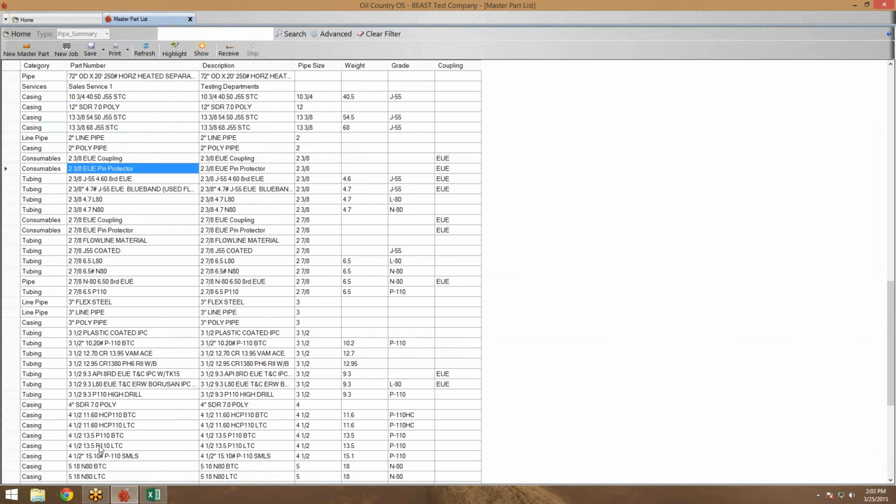And all that is, it allows you to change any of the category or any of the specifications on a part except for the part number, which is the name of it. That must remain the same. But you can change the category, the description, pipe size, grade, weight. Any of those columns on that big spreadsheet that I showed you can be updated.